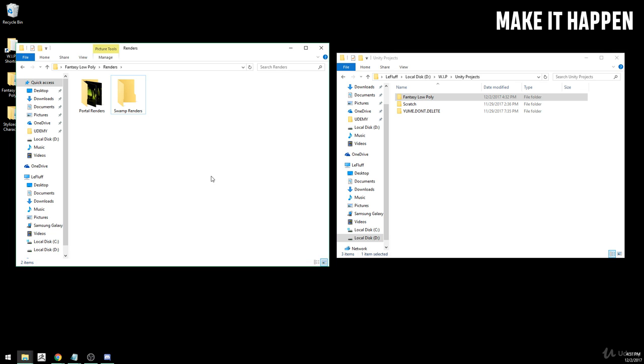So for the people that are enrolled only in this course, all you have to do is do the ones that are related to the intermediate course. Don't worry so much about the portal folders and everything related to that, because since you're doing the swamp, just worry about the swamp.